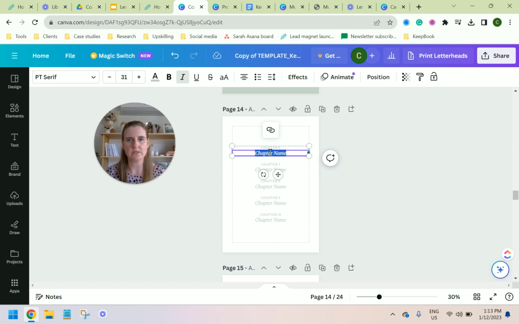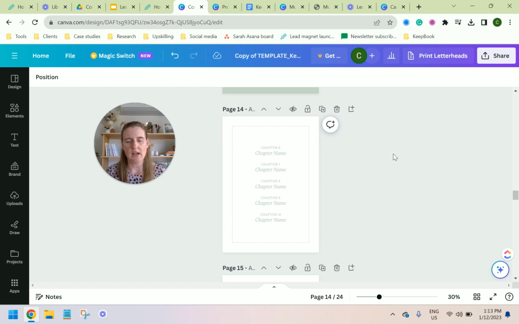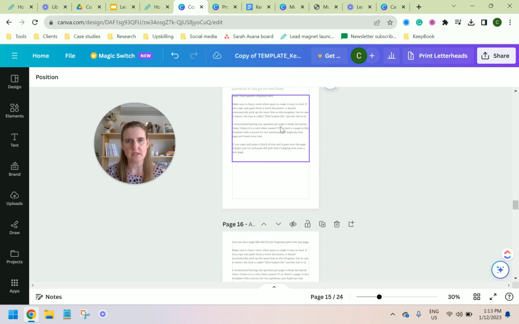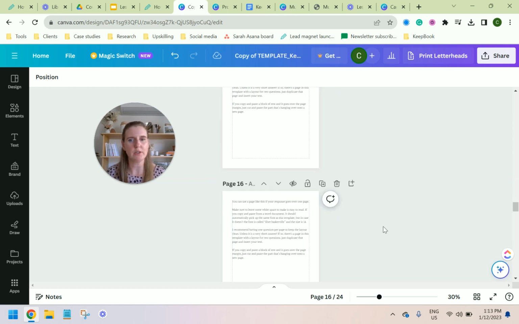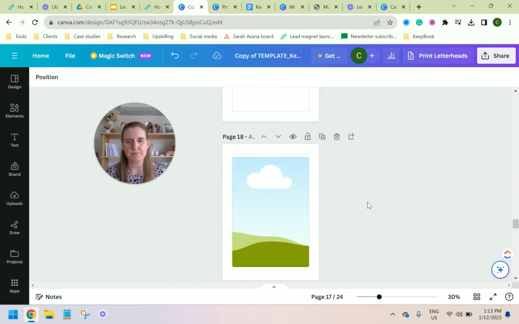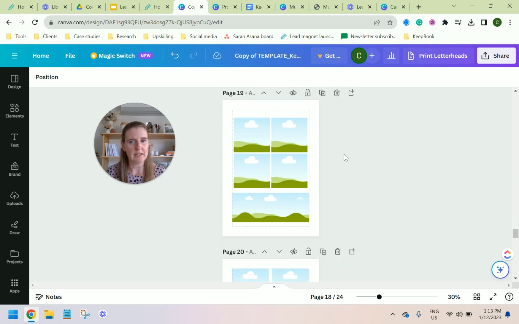The only difference is you'll probably be able to fit more on these pages because they're longer, so you might not have as many overflow pages. Some of the photo layouts are slightly different because again they're longer, and the main difference is saving it.